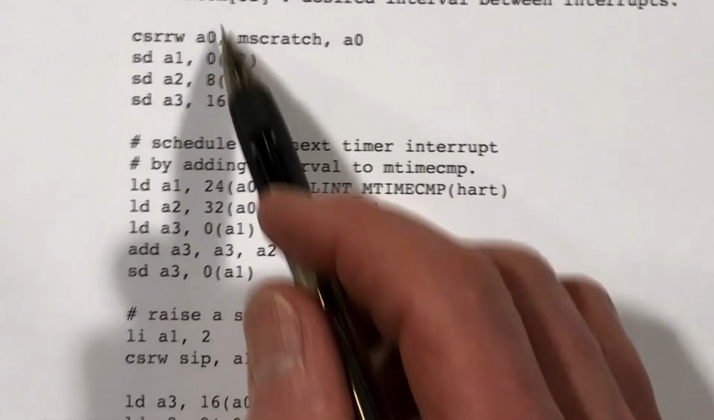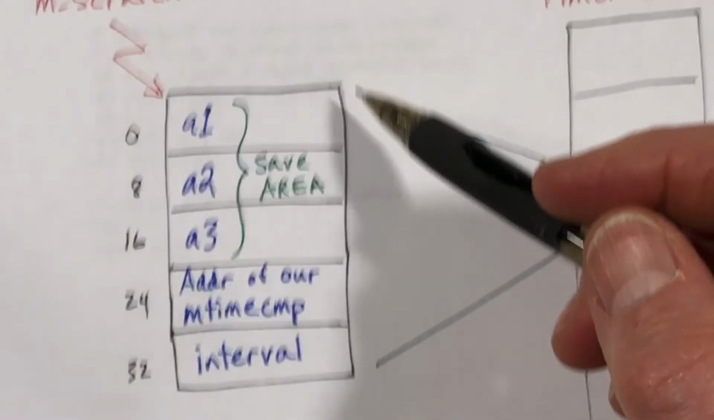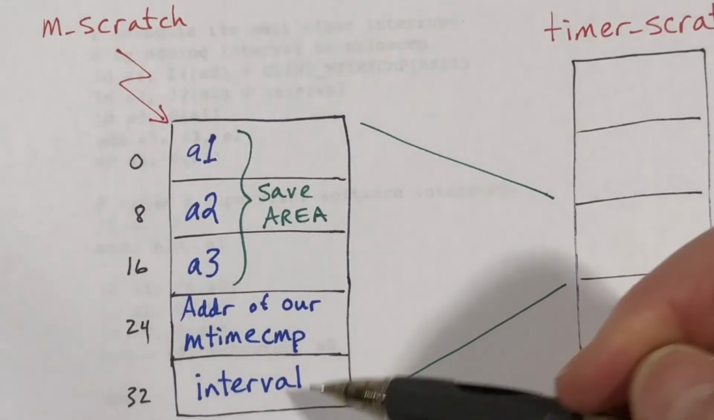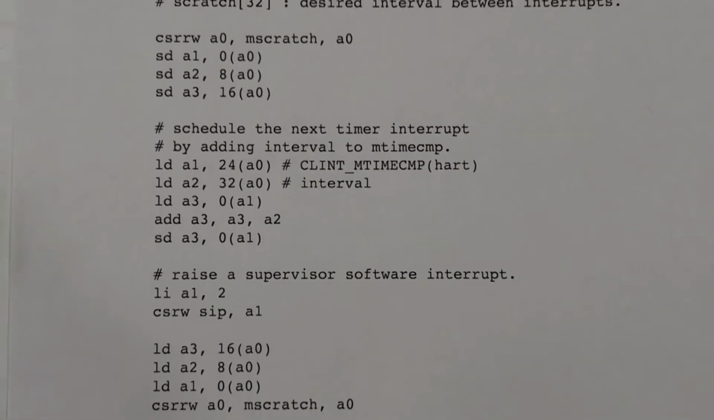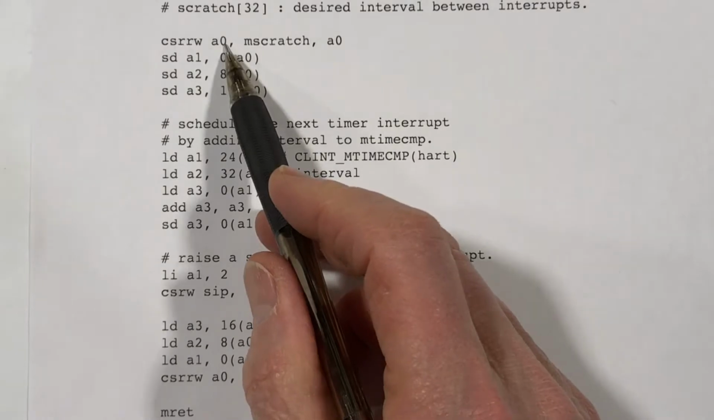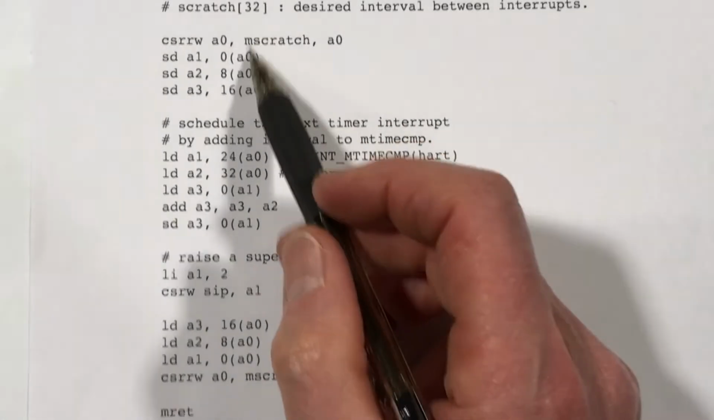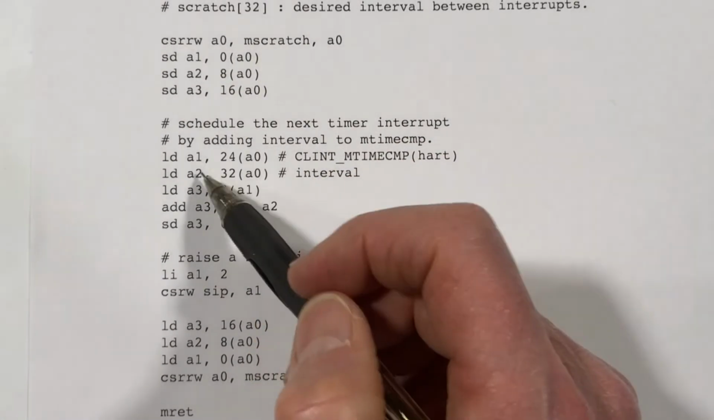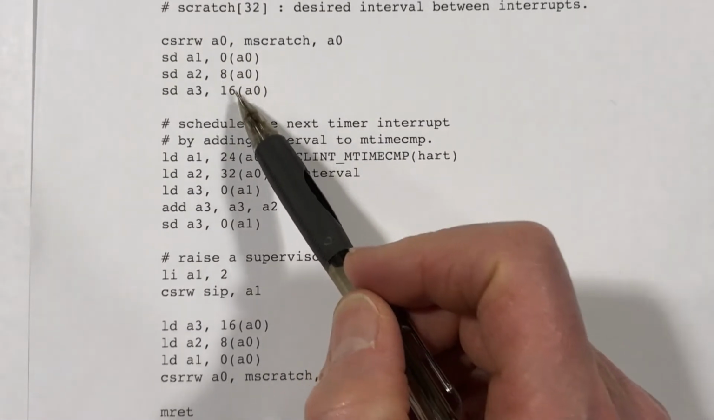So for the duration of this function, A0 will point to this. But then at the end, we'll restore A0. For the duration of this program, we are saving A0 in the aim_scratch register, and we're using A0 during this function to point to this 5-word area. The next thing we do is we save A1, 2, and 3 because we're going to be using them here. So we save them in offset 0, 8, and 16.